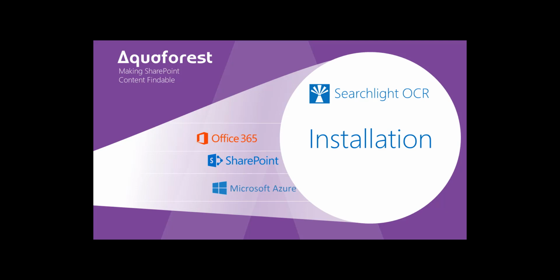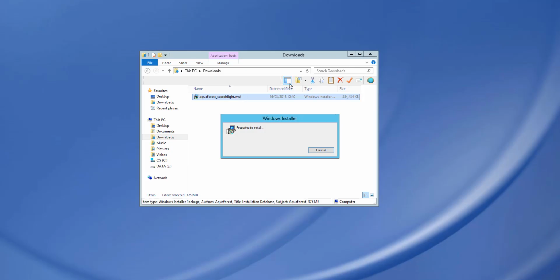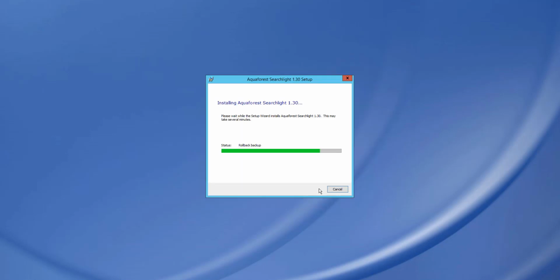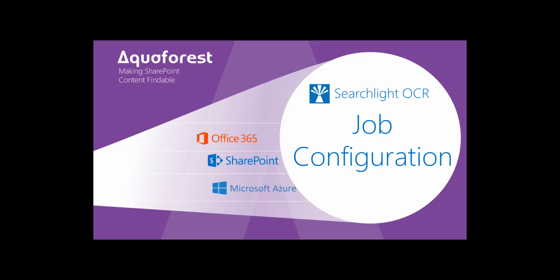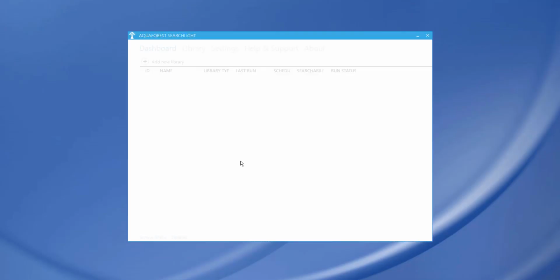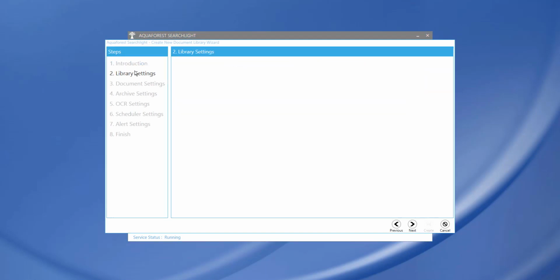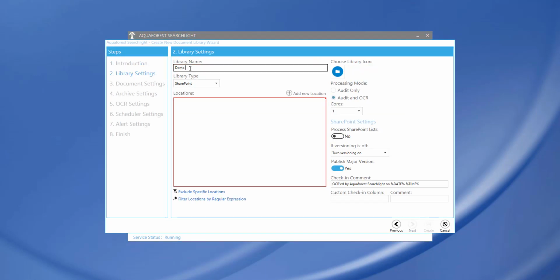The installation process for the product is straightforward, as we can see here. Once the product has been installed, we can use the wizard to set up a job to process the required sets of documents. In this example, we will process a SharePoint Online library in Office 365.